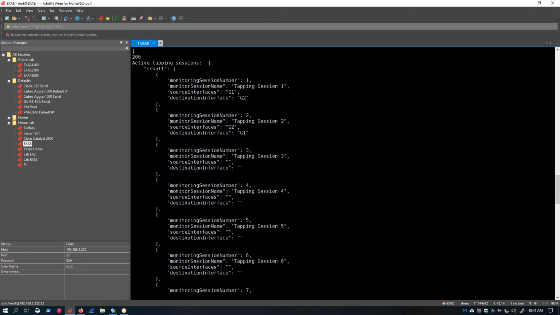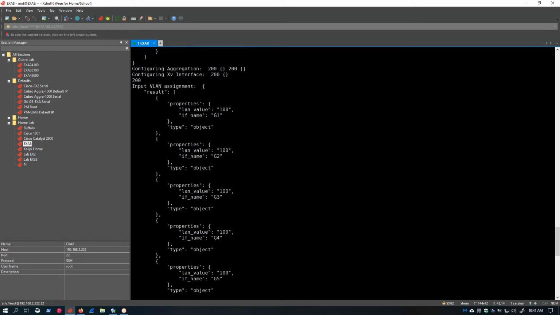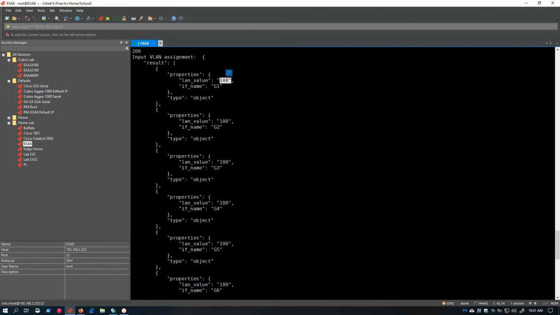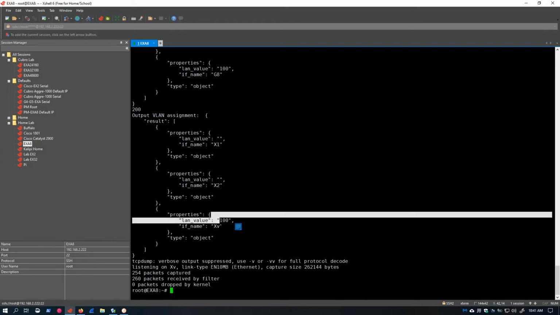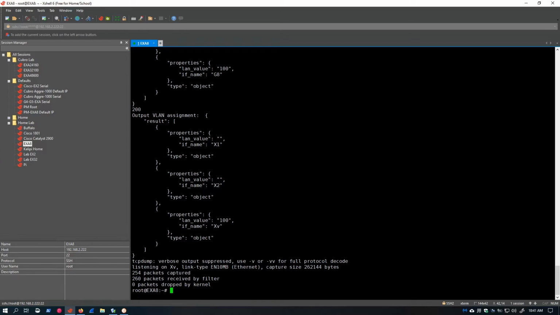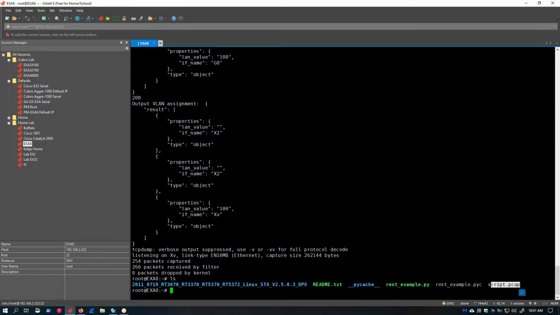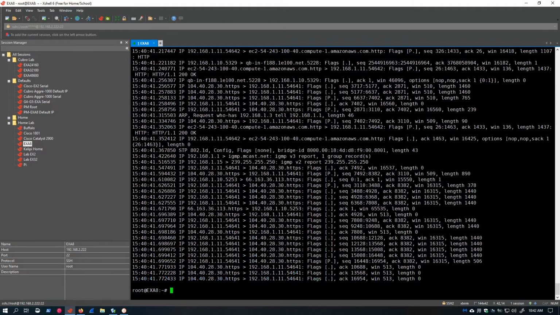And now I'm going to return my active tapping sessions. You can see that I have G1 to G2 and G2 to G1, and then the rest are blank. And then configuring my aggregation, so assigning VLAN tag 100 to our G1, G2, and XV interfaces. So we can see 100 on G1, 100 on G2, and actually 100 on all of these interfaces, and then 100 on the XV interface. And at this point, I'm ready to start my packet capture. So that's where we call TCP dump, pass the arguments that we need to that, and create the pcap file that we can see here, script.pcap. If I cat that, we can see that we have, for 10 seconds, all of the traffic that was traversing those G1 and G2 interfaces.